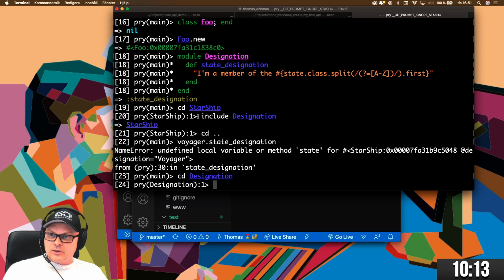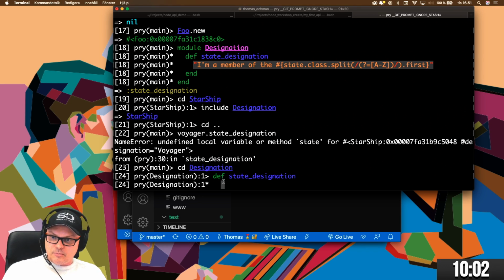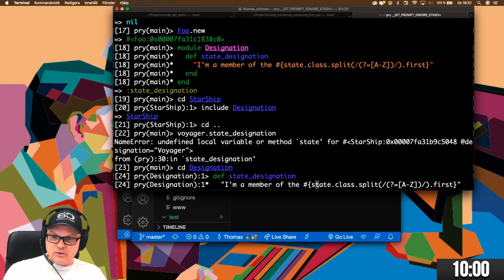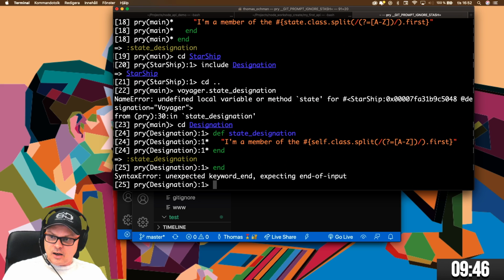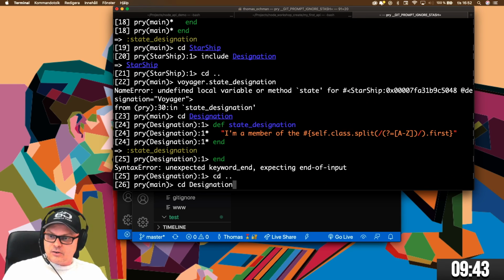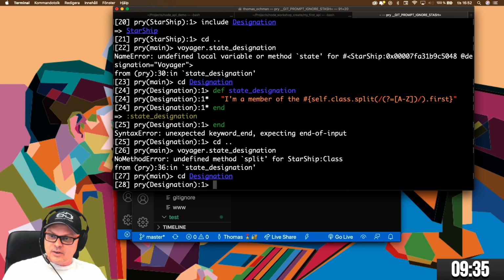and then I will just say def state designation, and then I'm just gonna return this, but I'm gonna modify this a little bit because it's not supposed to say state but self. I've been doing too much React programming. Right, I'm a member of the self, right, and then end, and now cd this, and now I can do this split, right. Oh gosh, I'm really sorry.